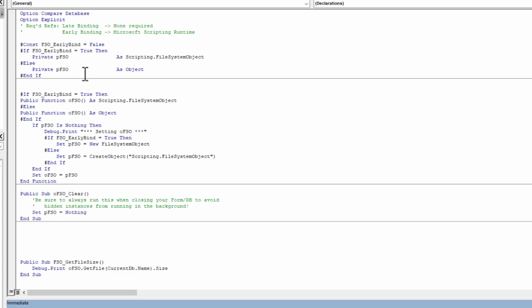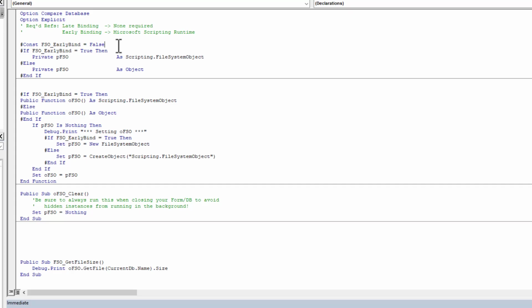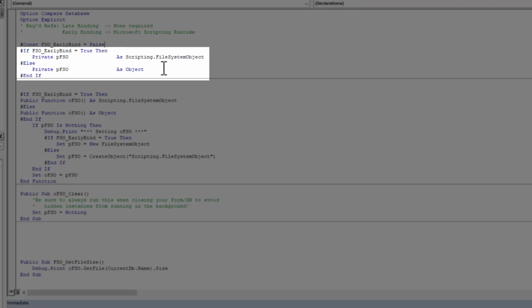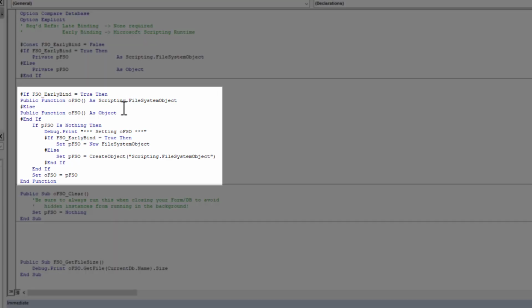If we look here at the code, very simply, it always is the same setup. The very first line is a constant that declares, is this early binding or late binding? So FSO early bind equals false. So if it's not early bind, then it's late bind. And if it was true, then it would be early binding. And then that's why the next one, instead of just having one single declaration, we have 2. Because if it's early bind true, we're in early binding mode, then we declare it explicitly. If not, we declare it implicitly as an object. And the same is true for the function declaration itself, if it's early binding versus late binding.